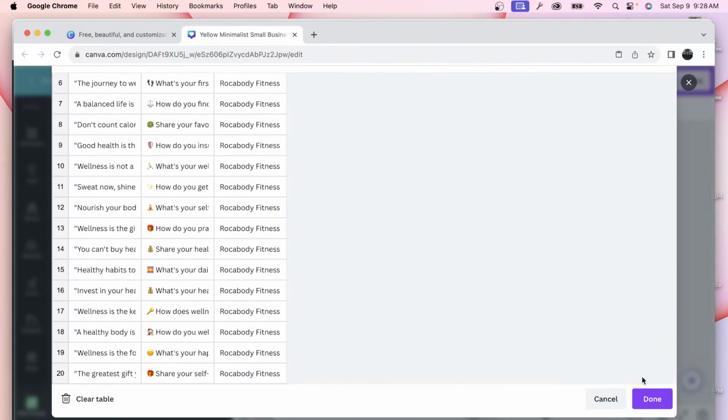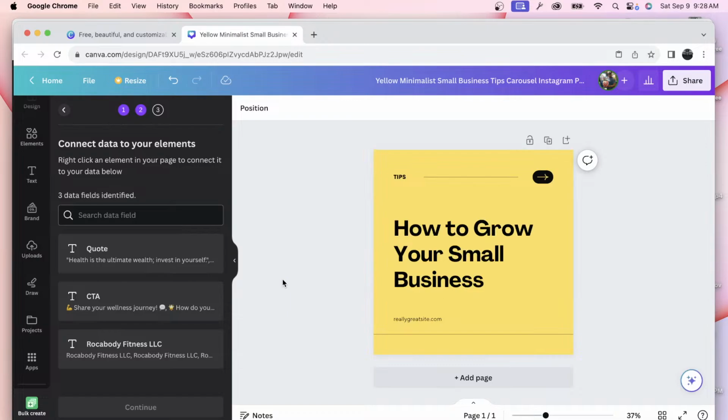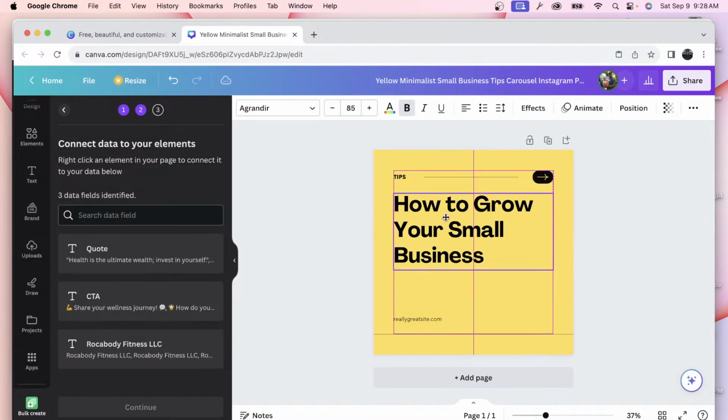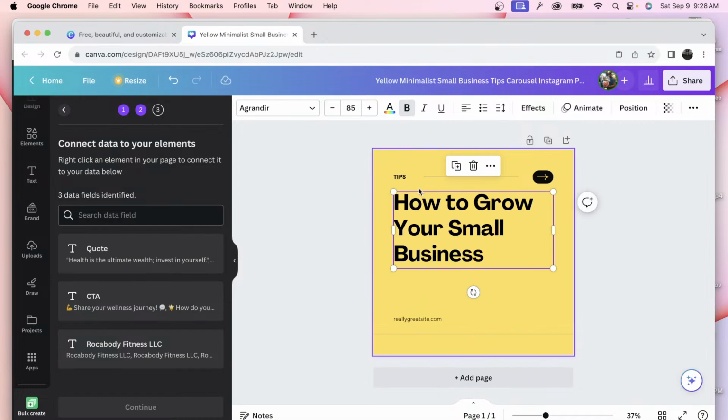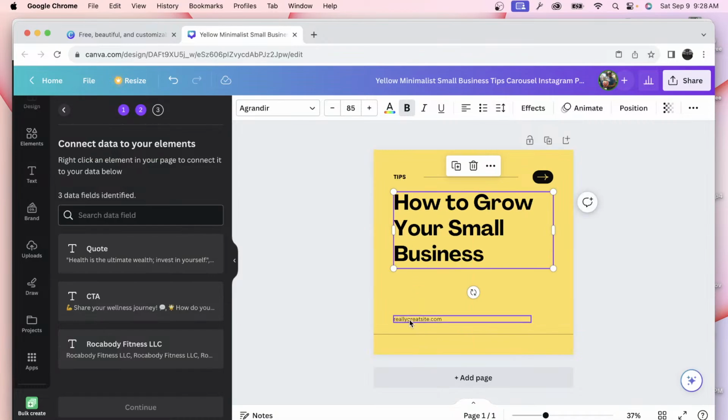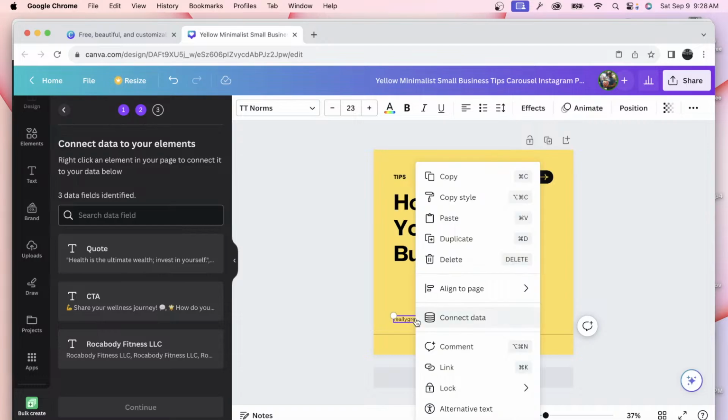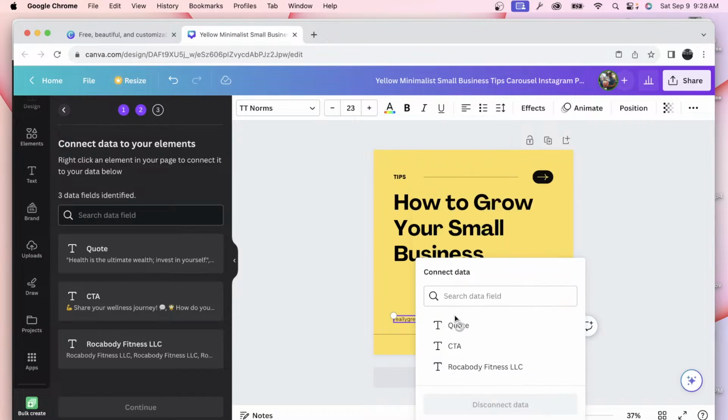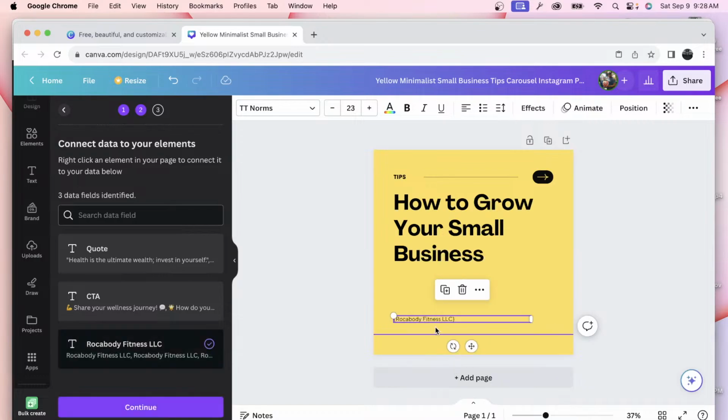So now I'm going to come over here and hit done. So what you've got now is three fields, three data fields, three attributes. Okay. So now when it comes to this one right here, I'm just going to take this and leave the word tips up there, and I'm going to leave this right here. We're going to do this one first. So we're going to right click on this, if you're on a Mac, two fingers, or right click, however you know how to right click. And we're going to say connect data. When you hit connect data, my third field, I want to do Rockabody Fitness right here.